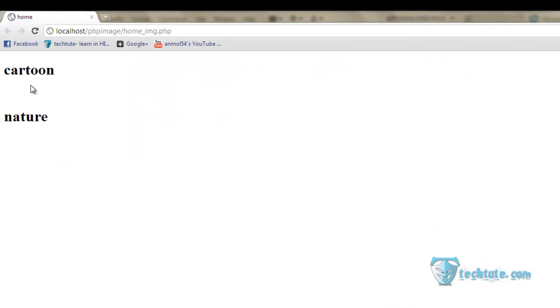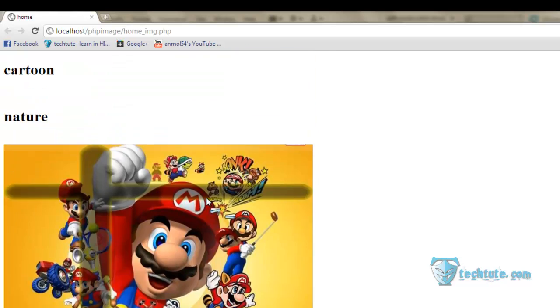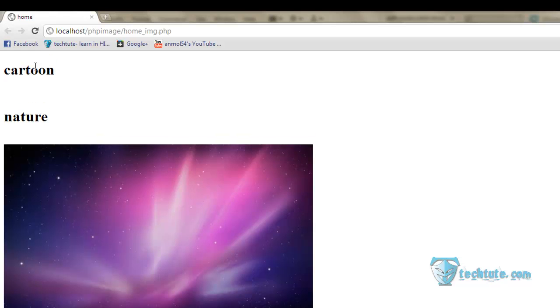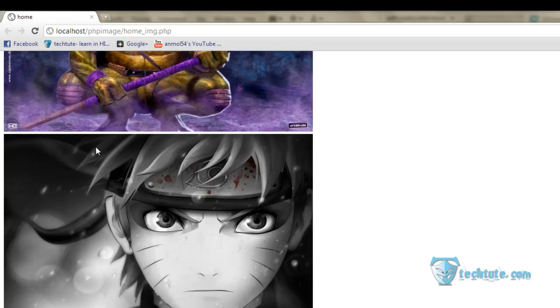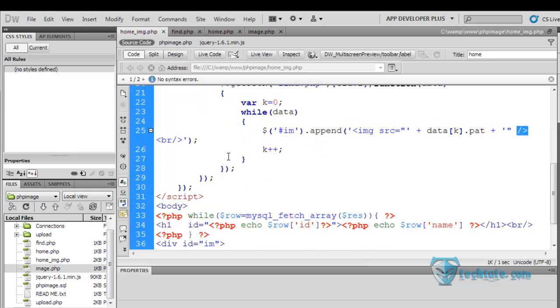Now see what happens. If we click cartoons, you can see the 3 images on the same page without reloading it. And if we click the nature, you can see only 1 image is there. Again cartoon, 3 images, nature, 1 image. This is pretty much simple. This is all the code.